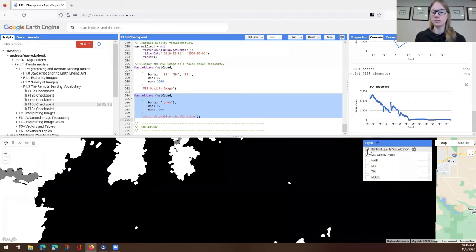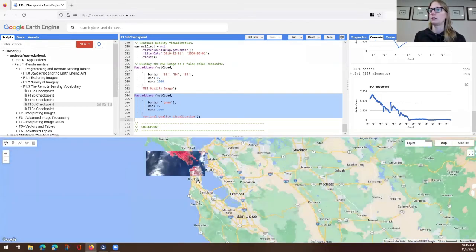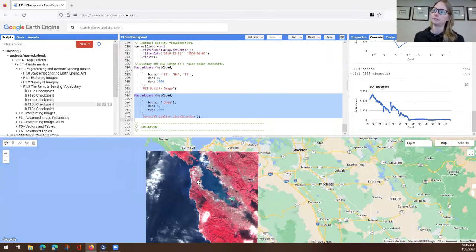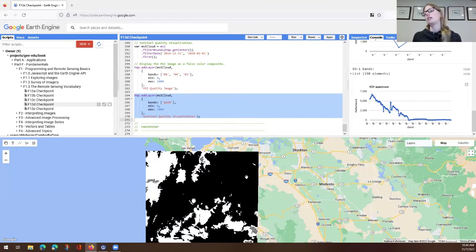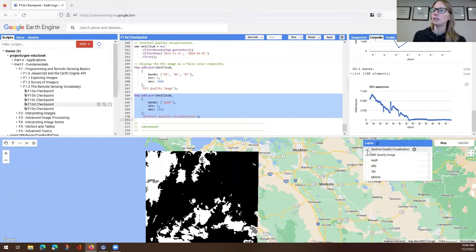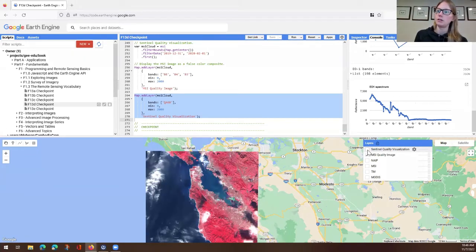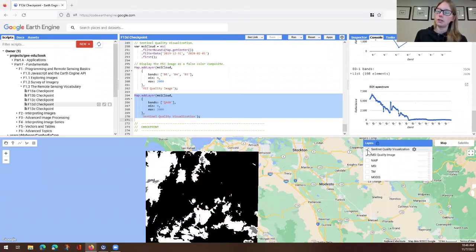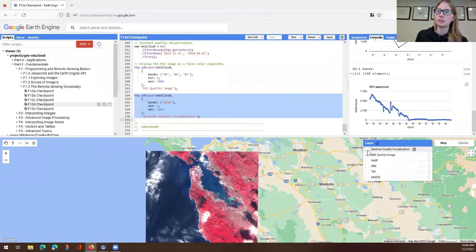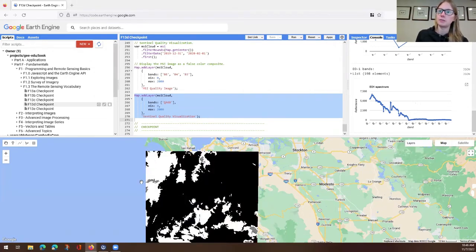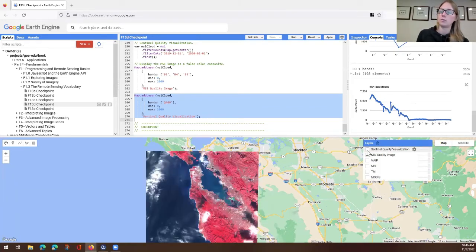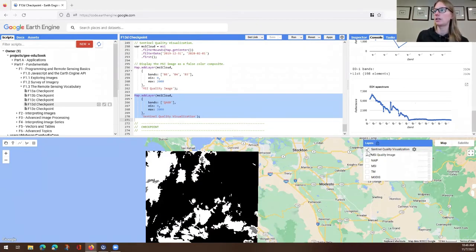And what you can see here is that the quality has a lot to do with where you're actually seeing clouds. So if you look at this piece in the upper left-hand corner, we can see that there's some clouds and some atmospheric interference there, and that's showing up.